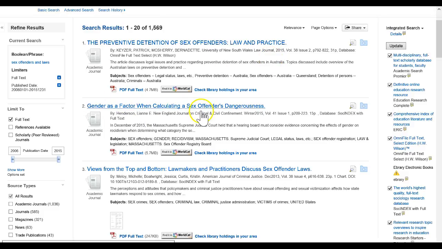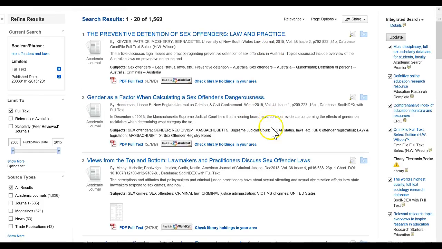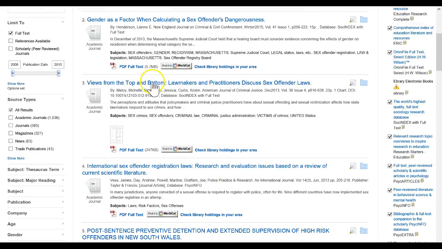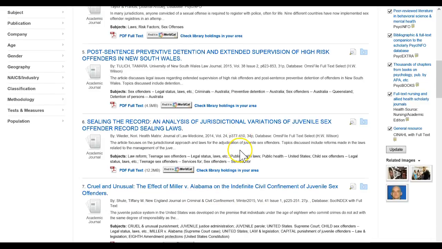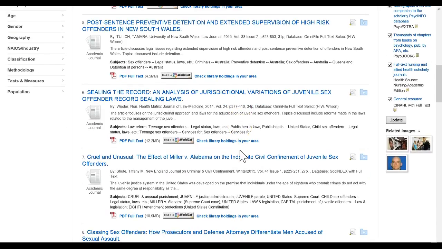Gender is a factor when calculating sex offenders' dangerousness. Another good one. So maybe women shouldn't be as strictly regulated as men. Views from the bottom and top. Lawmakers, practitioners, discussion, sex offender laws. So now we're on the right track. Now we're on the discussion about sex offenders.